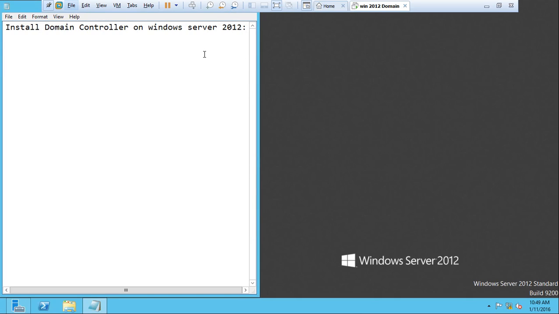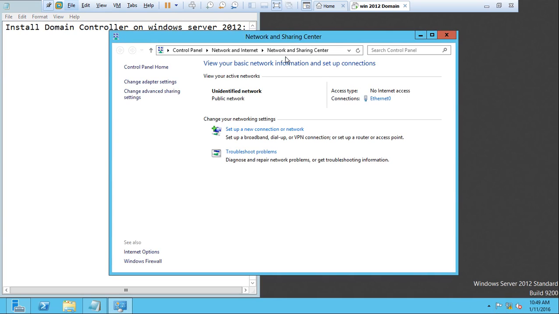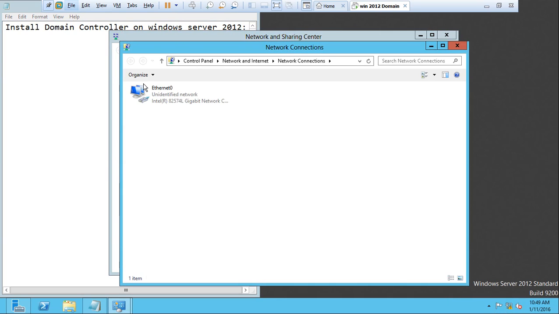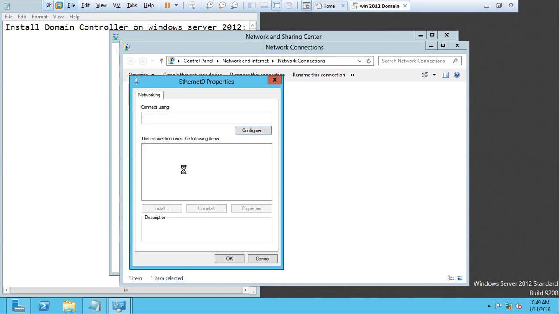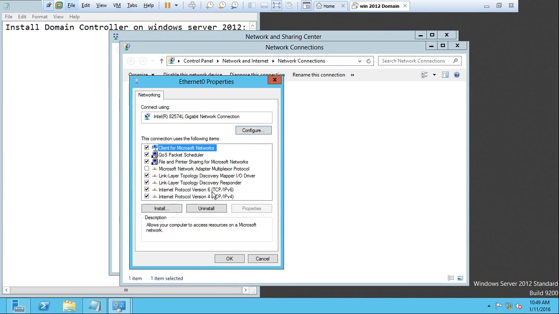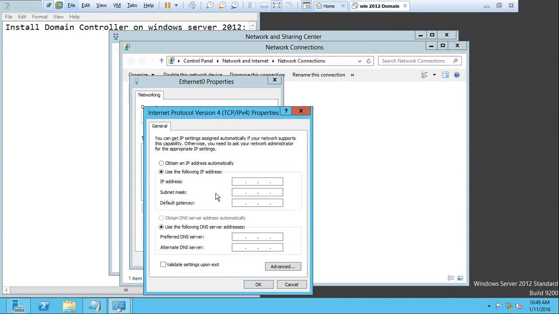Before we start to install this domain controller, we should check something. For example, we should have a static IP address because it's necessary for domain controller, especially when you have DNS server on domain controller, to have a static IP address. Now, first, I change my automatic IP address to manual IP address.